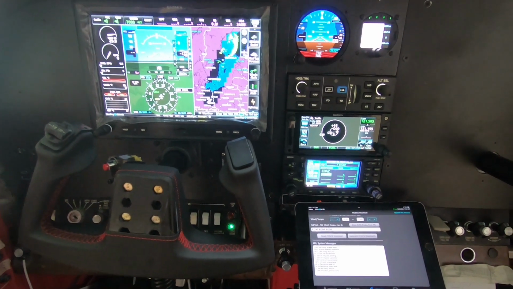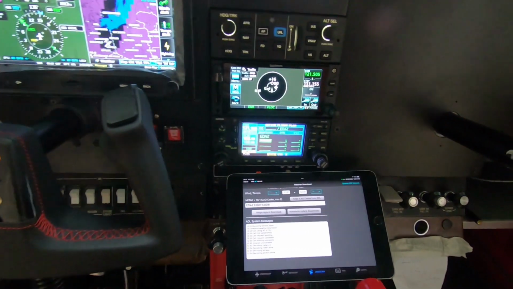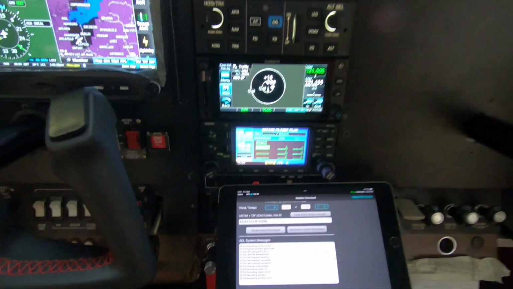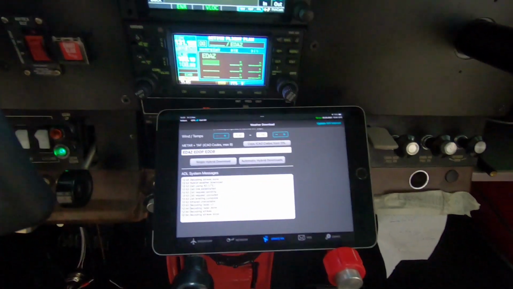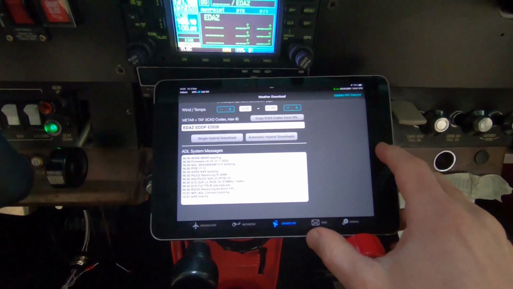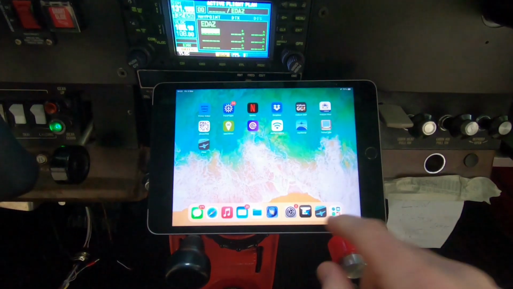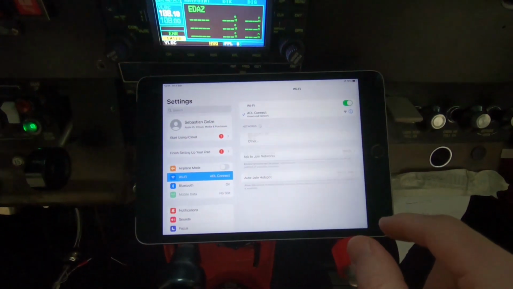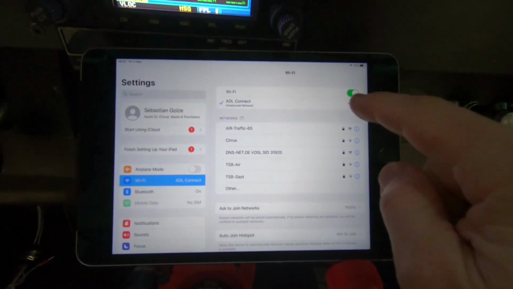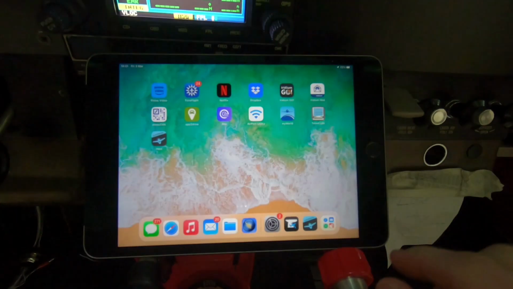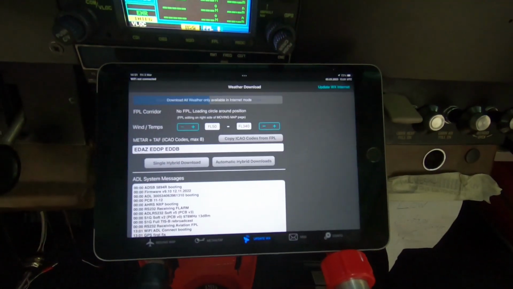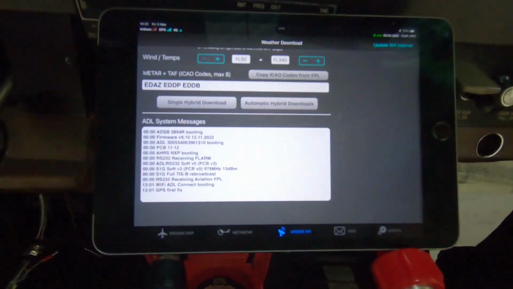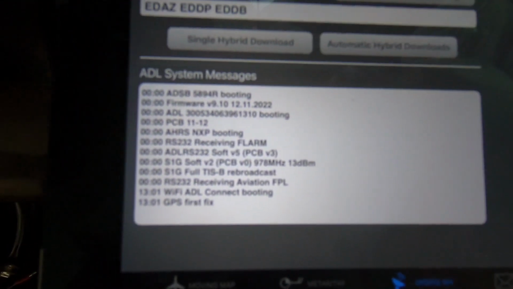In this video you see a short demo on how the ADL system can display weather data on Garmin G3X. So we go through the steps required, and first we check the Wi-Fi connection of the iPad that's properly connected to our ADL 200. Then we make sure the S1G module is there and properly configured. We see that on the update weather page on the system's messages.